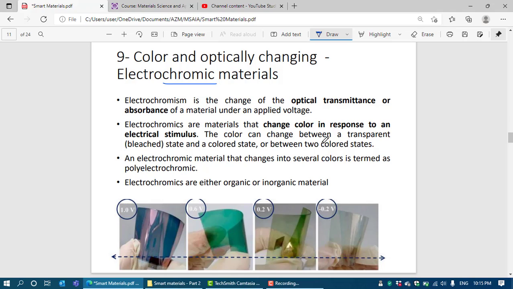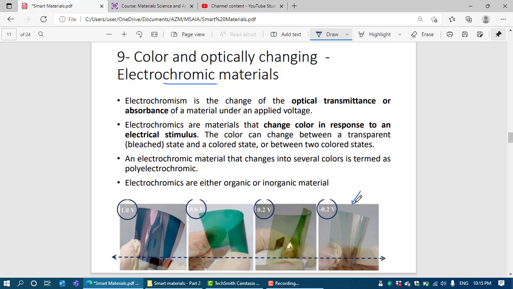The color can change between a transparent, like in this case, bleach state, and a colored state, or between two colored states. So in this image we can see that if we apply a voltage of minus 0.2 volts, this electrochromic material is transparent. If we apply the inverse voltage, plus 0.2 volts, this material will look green. Its transmittance and absorbance change once we change the applied voltage.